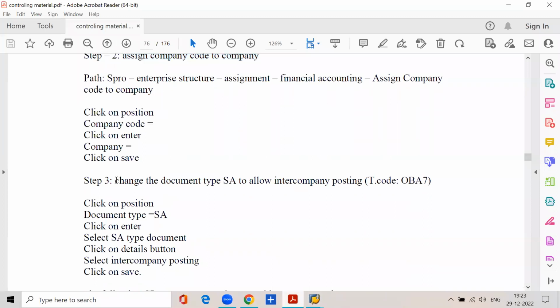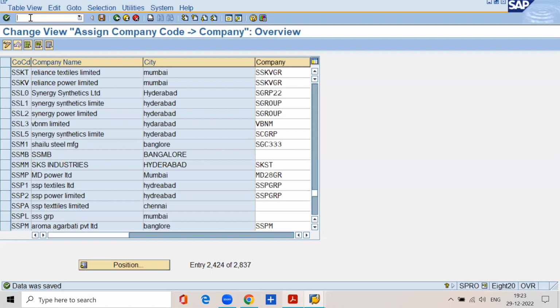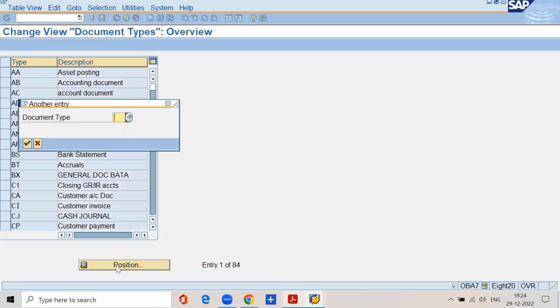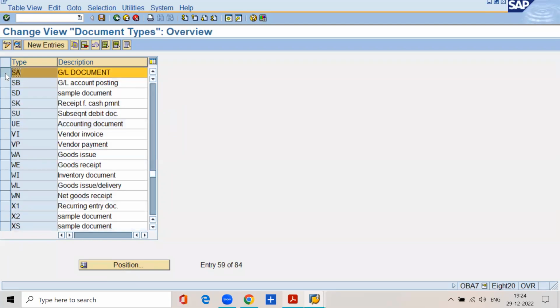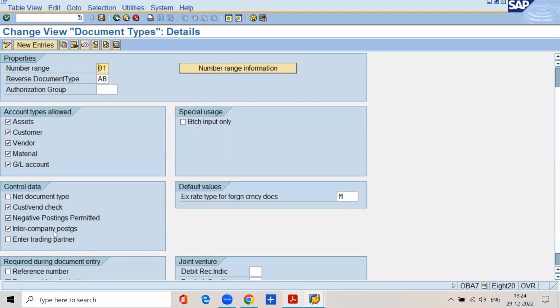Now change the document type to allow intercompany postings. Transaction code OBA7. It was already done because for every batch I do the same thing. No, you have to change the document type so that this document type allows the intercompany postings. Click on position. Document type XA. Click on enter. Select intercompany postings. It was already selected. Click on save.